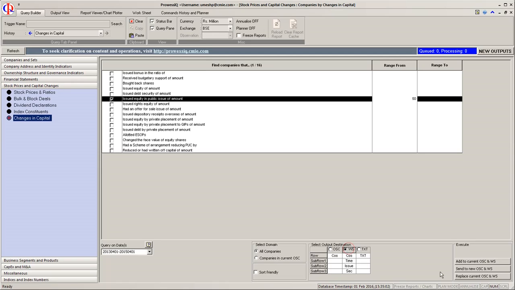The fifth step is to click on the appropriate execute option to execute this query. The domain selected by us is All Companies, so we can choose any one of the 3 execute options available, which are Add to Current OSC and WS, Send to New OSC and WS, and Replace Current OSC and WS.